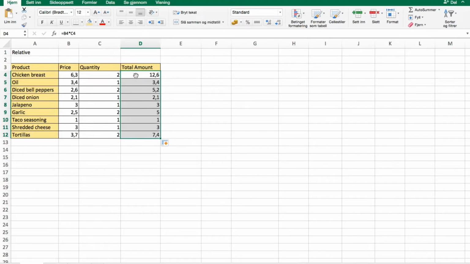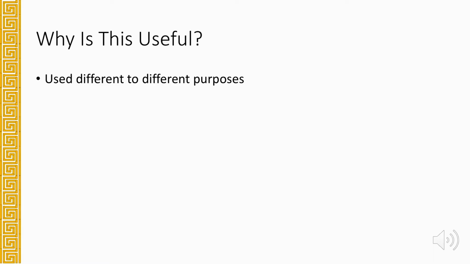The program understands that we want to copy our formula to the next row, which is our price multiplied by the quantity, which is the two cells left of where we want the total amount. This is useful because we are able to calculate each row with the exact same formula instead of copying everything by hand.